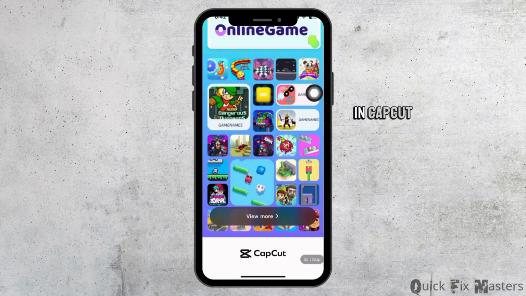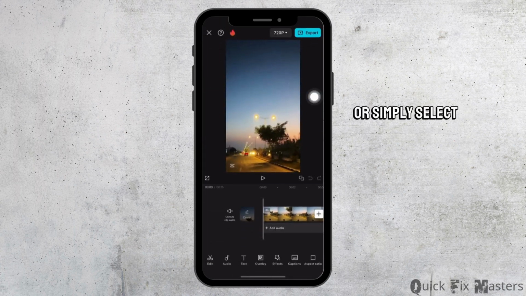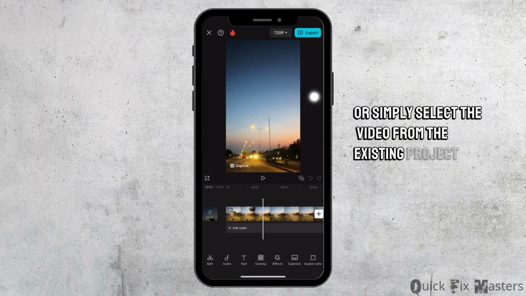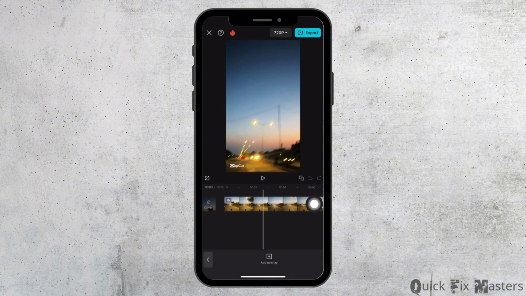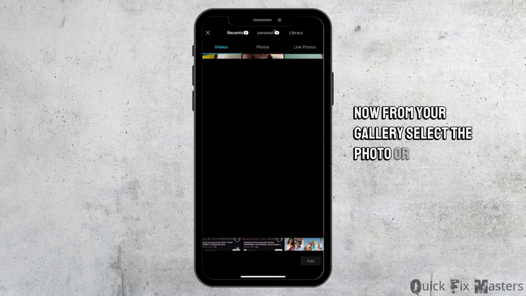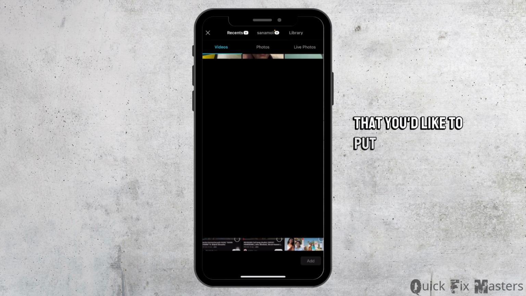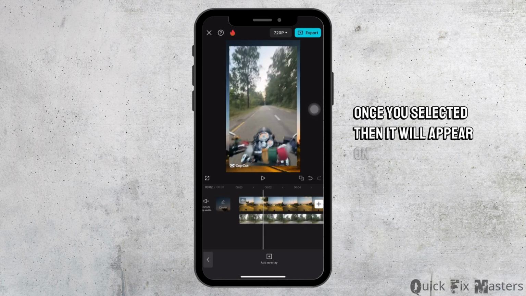In CapCut, import the video that you would like to edit, or simply select the video from the existing projects. Once you are in your editing page, at the bottom, select Overlay. Tap on Add Overlay. Now from your gallery, select the photo or video that you'd like to put as an overlay. Once you select it, then it will appear on your video.